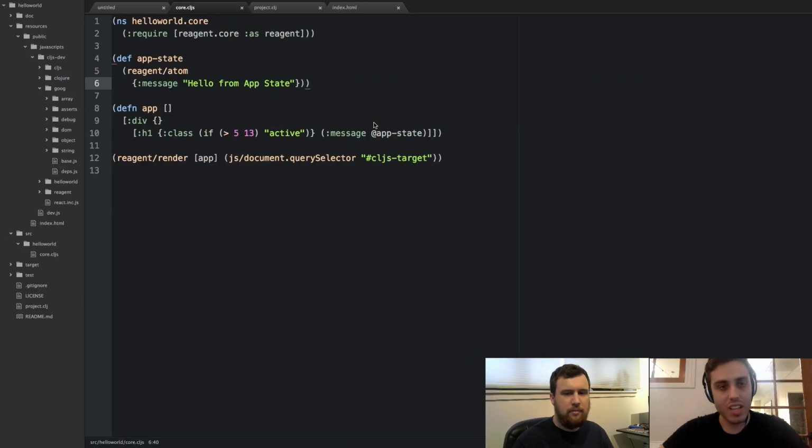Yeah, awesome. The reason why this is the Reagent atom and not a normal atom is because it has one distinct feature. Anywhere that atom is dereferenced automatically adds a binding to that data structure, so that whenever that data structure changes, it will automatically inject the new value of that data structure into the component.